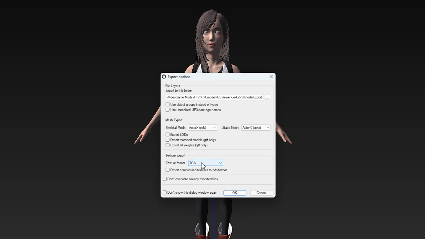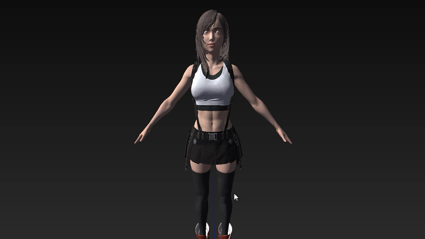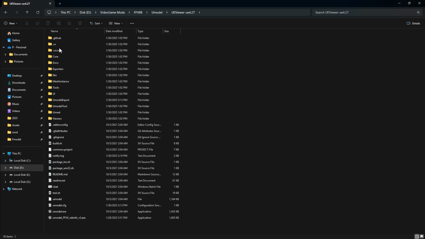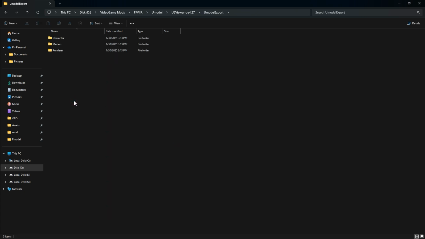Now come to texture settings. Change this to TGA for better texture quality. Finally, click OK, and the export process will begin. Once the export is complete, navigate to the export directory. By default, the files are saved in the UModel export folder.